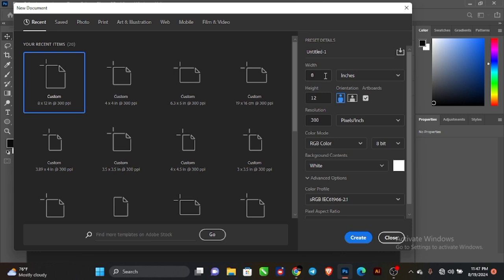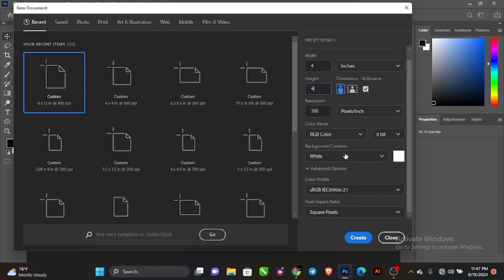We have pixels, we have inches. Under inches, I use inches mostly. Then where we have artboard, always make sure that your resolution is 300. And yeah, you can just see my screen just like this.